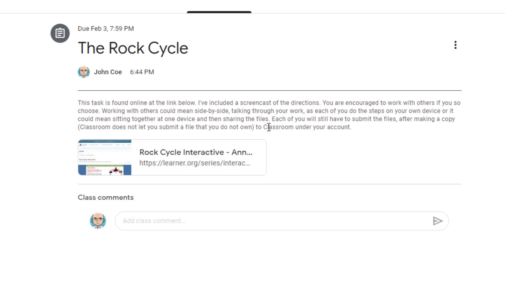And then each of the people it's shared with is going to have to make a copy, because you're going to attach these to Classroom as your assignment, and Classroom will not let you attach a file you do not own. So you have to make what you think is the best choice based on what sort of technology skills you have. So let's get going.